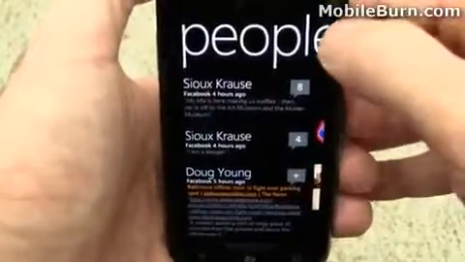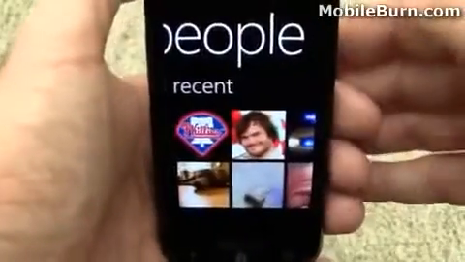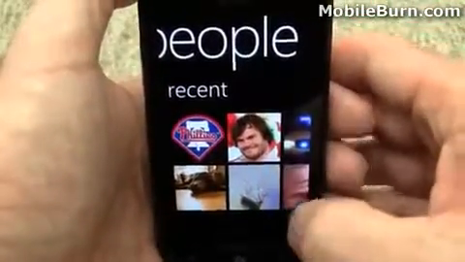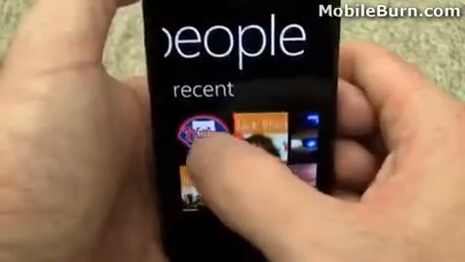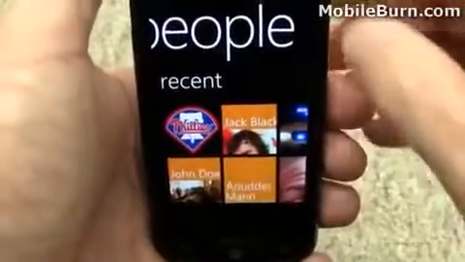In addition to the status feeds and the list, you also got access to recently accessed contacts. And since I was just in my friend Sue's Facebook section there, her Phillies logo is showing up.